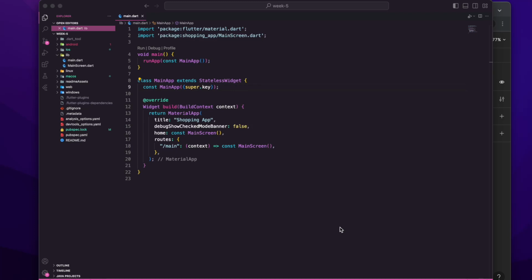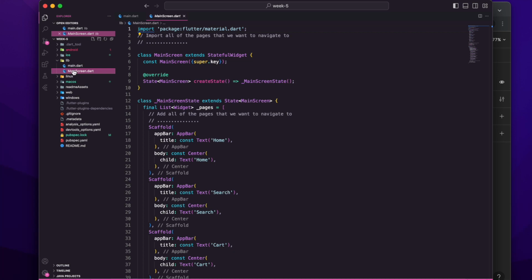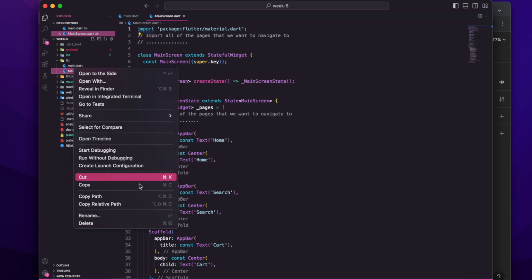Now, after we have set up and we have made sure everything is running, let's go to the lib folder and remove the main screen.dart file. Now, we don't need this anymore. We will start fresh together.